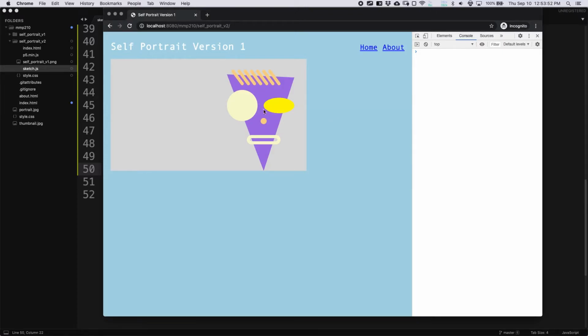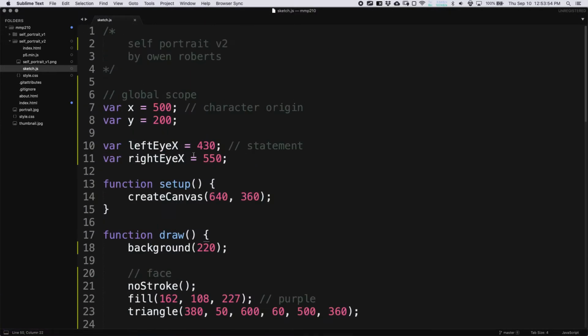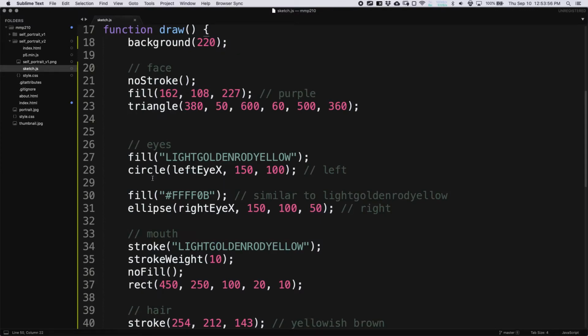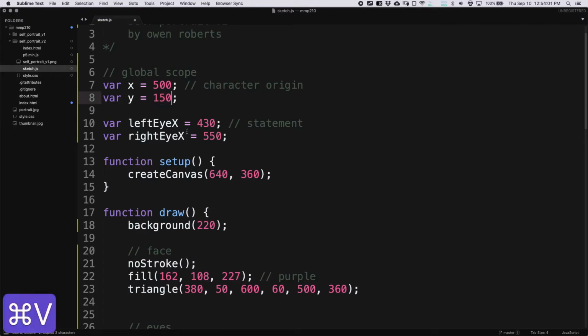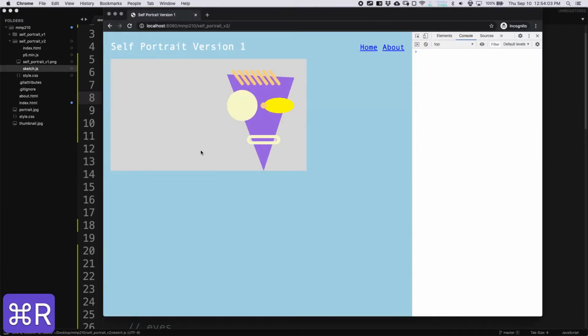I guess I could move it up to where the eyes are. That might make more sense. So the eyes are both at 150. So I'll use that for the Y instead. So that'll be easy to do some calculations. The Y value will be the same for the eyes.